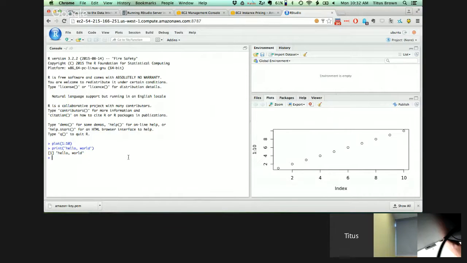What is the username? It's ubuntu, and whatever you set the password to when we were doing it in the command line before.